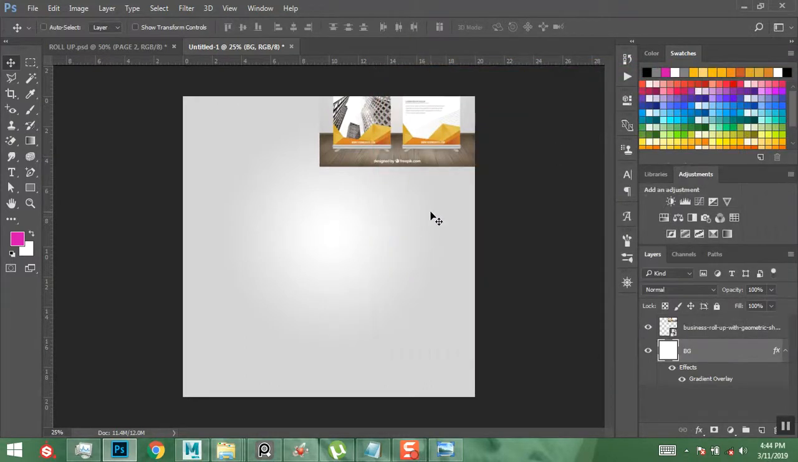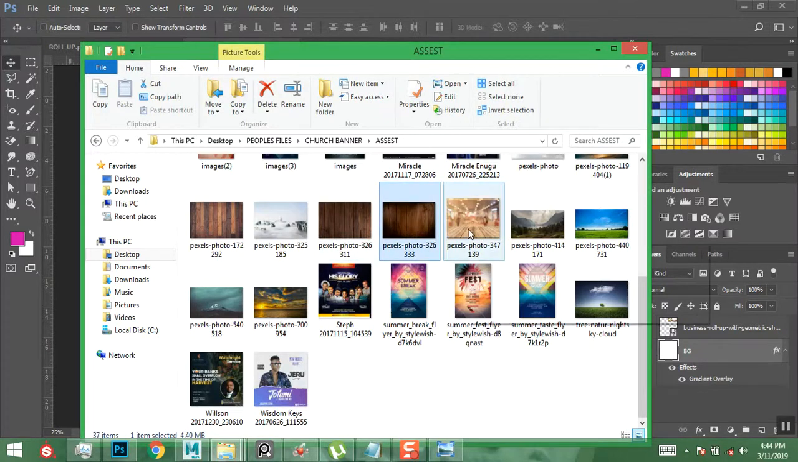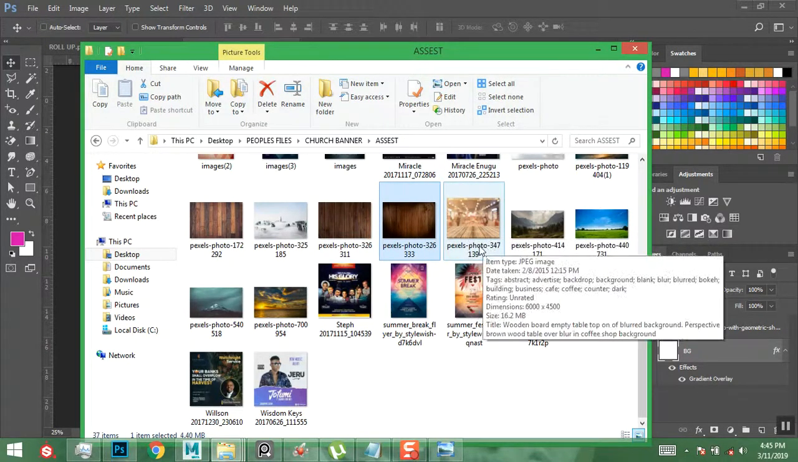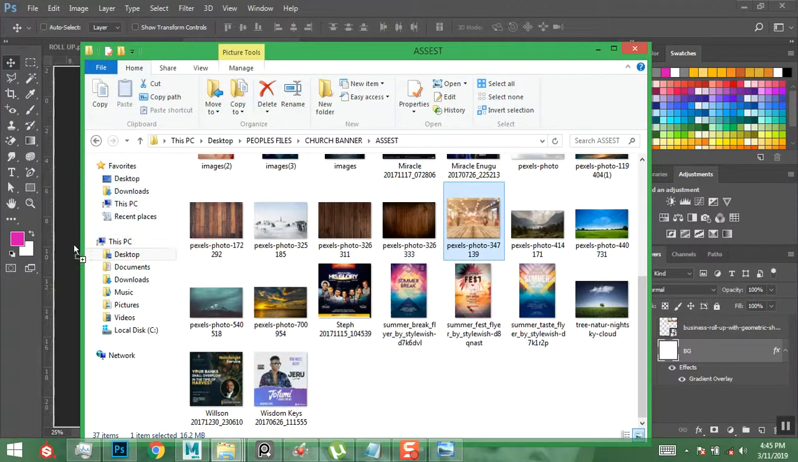That's fine. So the next thing I'm going to be doing is to bring in my wood texture. So I'm just going to go look for that now, and then just bring it in. So I found an image I'm going to be using. So like I said, you can find these images from pexels.com. You're going to be finding some images like this if you're just searching for wood. So I'm just going to drag this image to Photoshop.